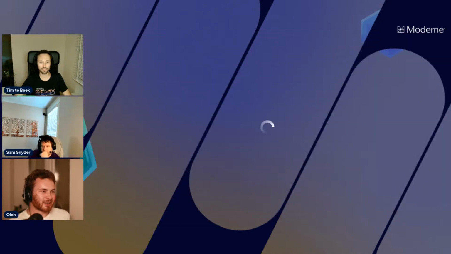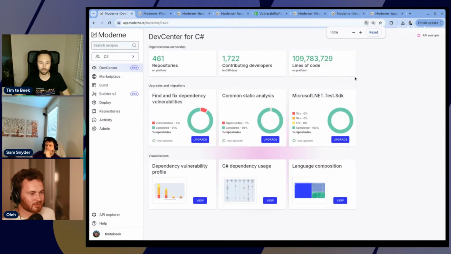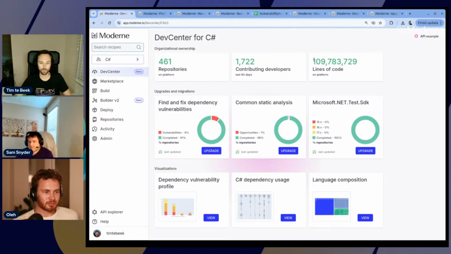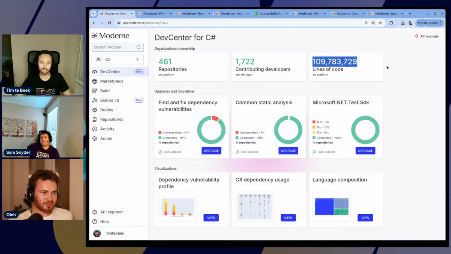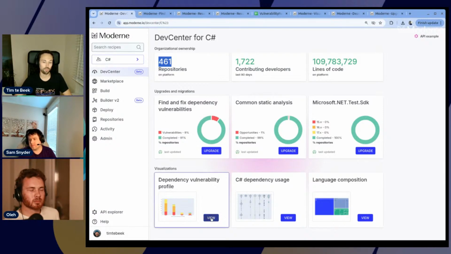Yeah, sure. I'll take us through very quickly. What we've done, again using the Moderne platform, is that we already have that very nice developer center that you probably know from previous demos, where you can see where you stand on the 109 million lines of C# code that we have in our platform, with a total of 461 repositories. And now that we have them here, we can look at the vulnerable dependencies being used across all of these projects.